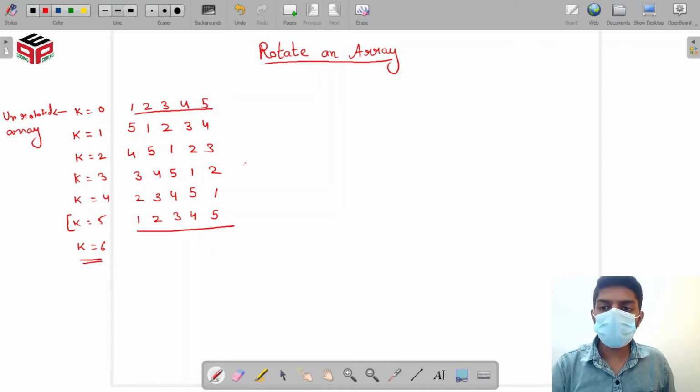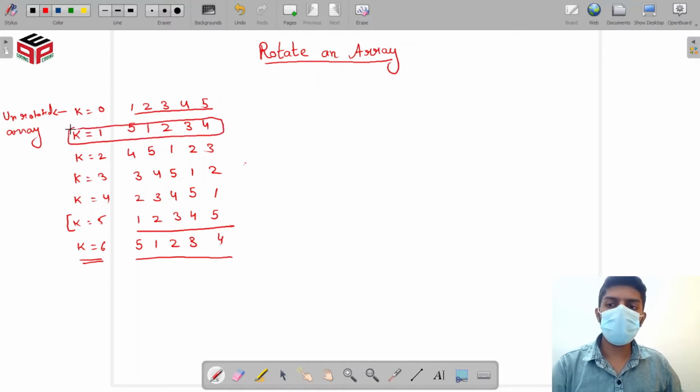For k equal to 6, let's see what happens. This 5 goes here, and 1, 2, 3, and 4. And if you look carefully, this is exactly the same as k equal to 1. So I can say that the moment my k becomes equal to the size of the array, k becomes 5, it will correspond to the same array, which was the unrotated array itself.